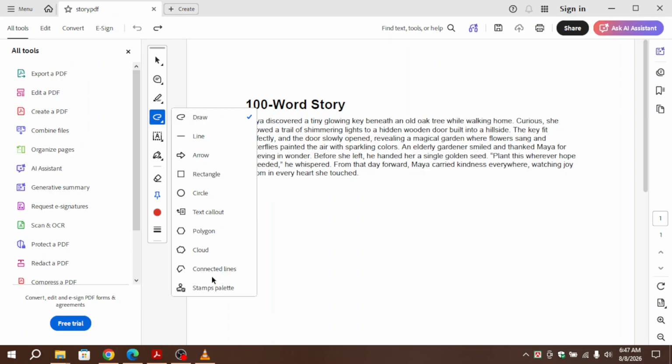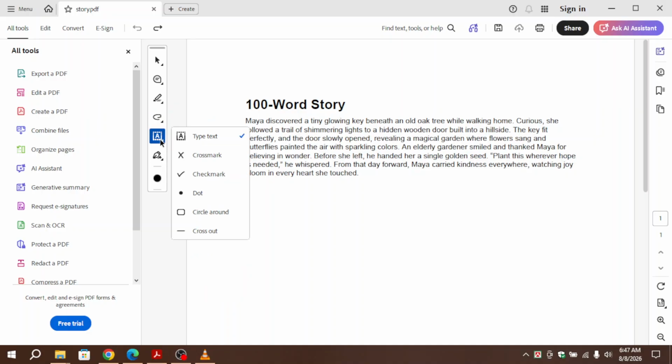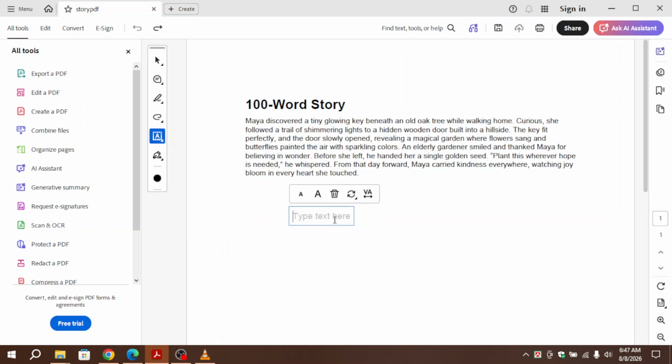If the PDF isn't interactive, open the Fill and Sign tool. This feature lets you click anywhere on the page to add text, place check marks, or complete blank fields manually.